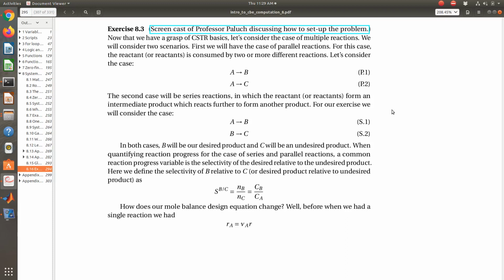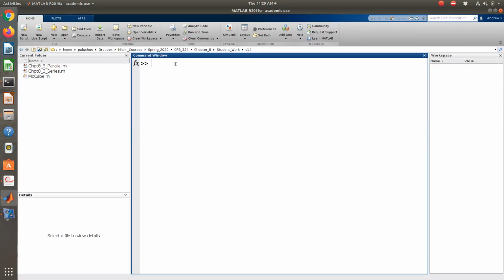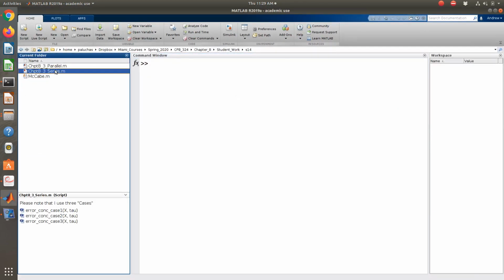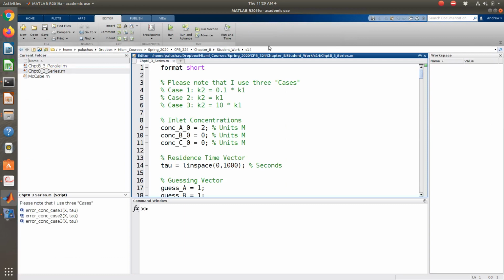Alright, another help request for exercise 8.3, so let's take a look. Okay, so it looks like we have separate code for parallel and series, but I'm going to go ahead and take a look at series first. So case 1, 2, 3, fine, we'll see where those are defined.